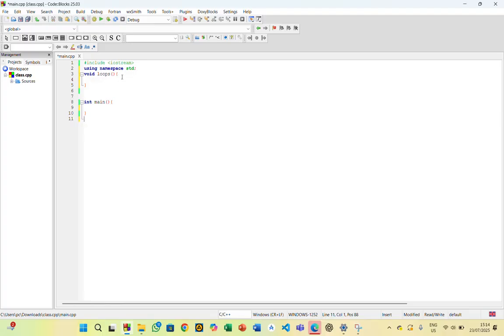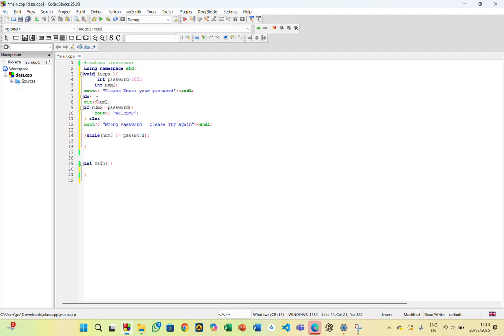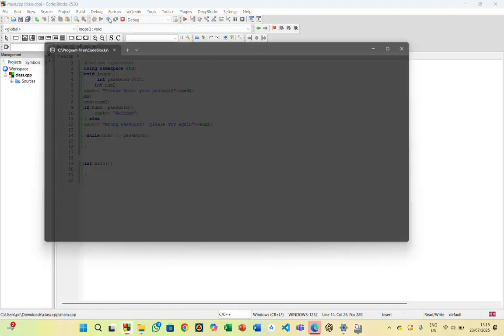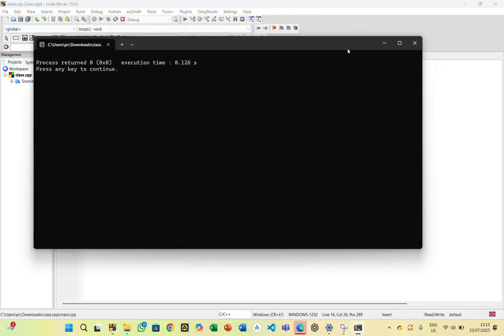But over here, what we are going to do will not return any data type, so we'll be using void loops. And then over here, let's paste our code inside. Now you can see that our code is outside the int main, whereas earlier it was all in the int main. So now when I run my code, you can see that my code has run successfully, but it did not execute anything.